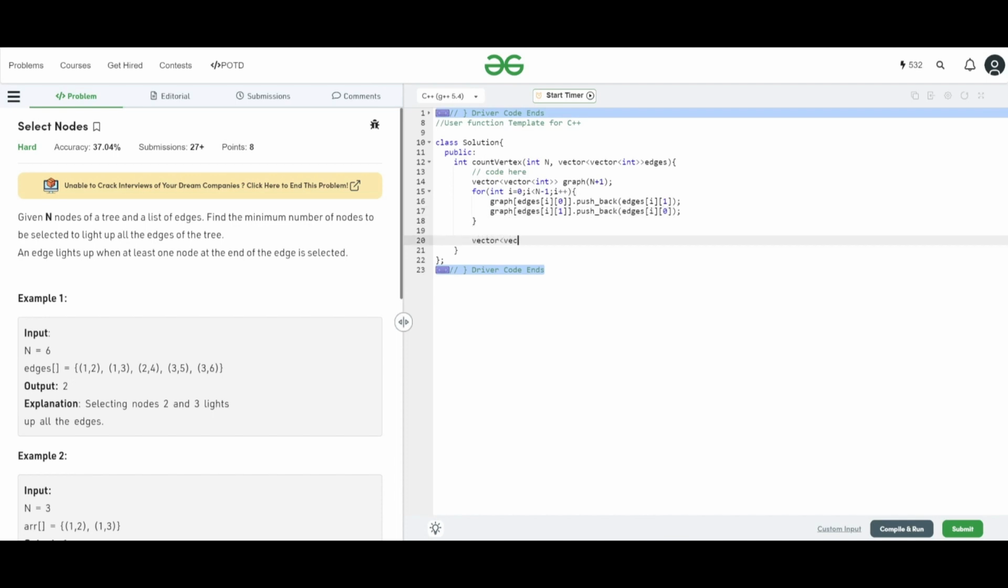We then create another vector of vectors called answer with a size of n+1. In this vector, the first dimension represents the node, and the second dimension represents the number of vertices in the subtree rooted at that node. The first element of the second dimension, answer[i][0], represents the number of vertices in the subtree rooted at node i if node i is included in the final set of selected vertices, while the second element, answer[i][1], represents the number of vertices in the subtree rooted at node i if node i is not included in the final set of selected vertices.